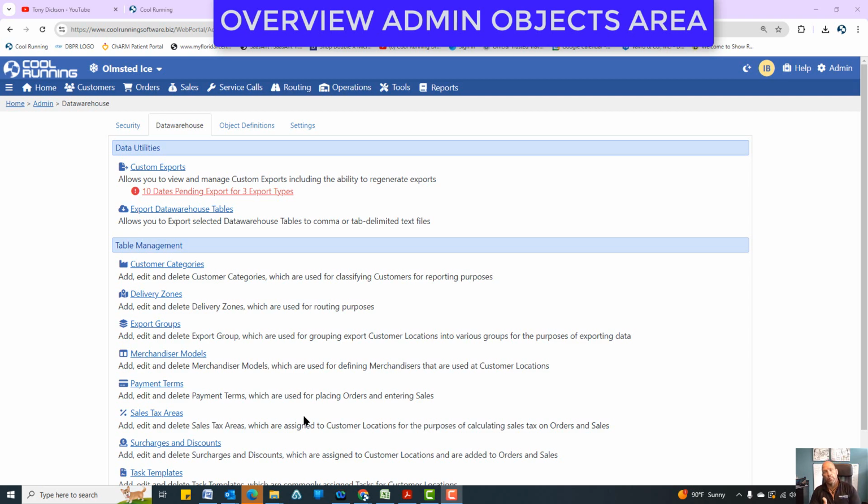Hi everybody. Okay, so in this video we're going to be discussing the admin and objects area and what areas that goes over. This gets into a lot of different customizations for mapping and things like that for uploading to your accounting files, along with some other features inside Cool Running.